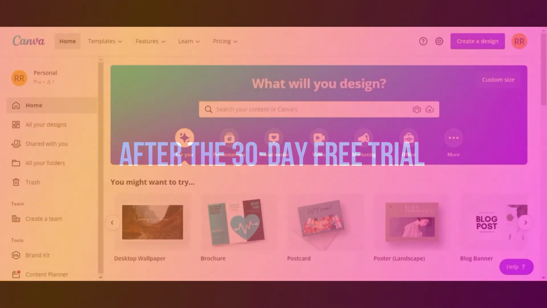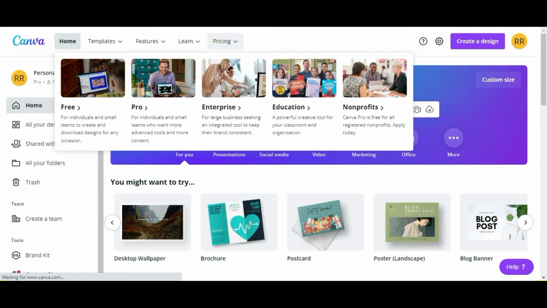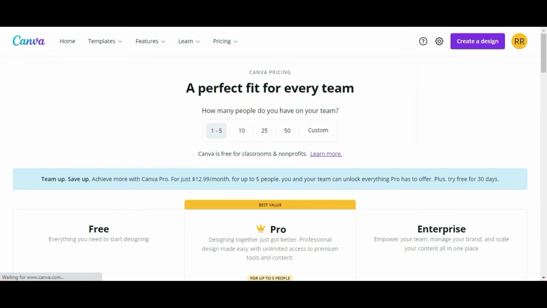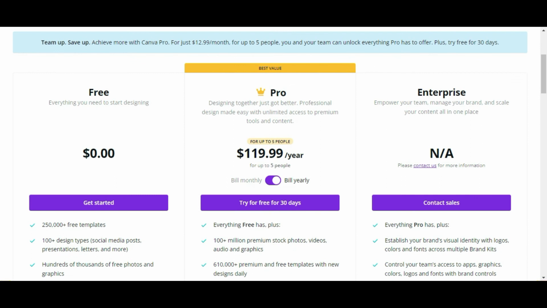After the 30-day free trial, click on Pricing. You can pick a plan, maybe monthly, or yearly. For this tutorial, I recommend you pick monthly for first-time users. That's all.